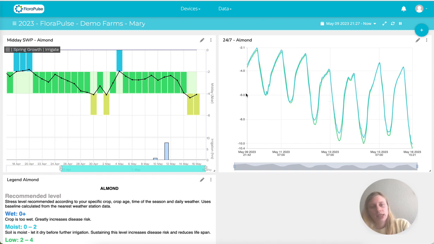And you can see this sinusoidal pattern is indicating how the tree is responding throughout the day. So for instance, on May 11th, at the end of the night, in the early morning, the tree is at its wettest point in the day. So around 7 a.m., it's minus 2.3 bars. But then throughout the day, it's getting drier and drier until around midday, 4 p.m., which it reads minus 6.6 bars. And then it will recover throughout the night.